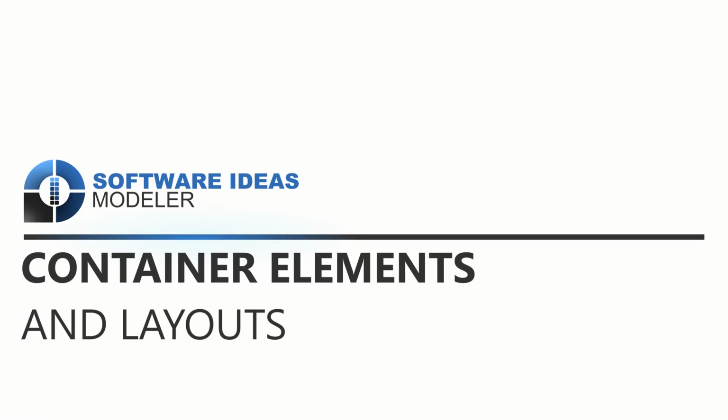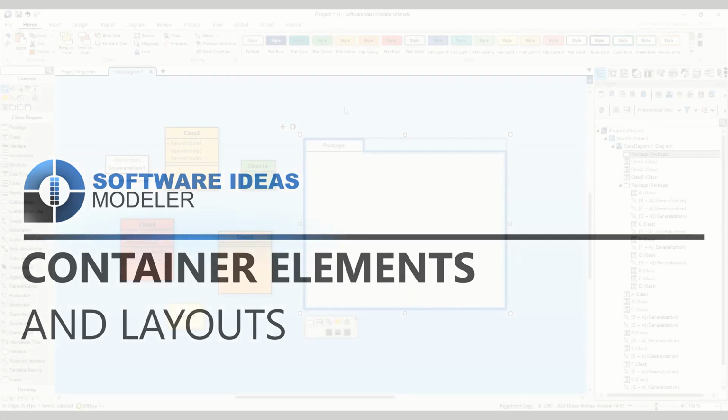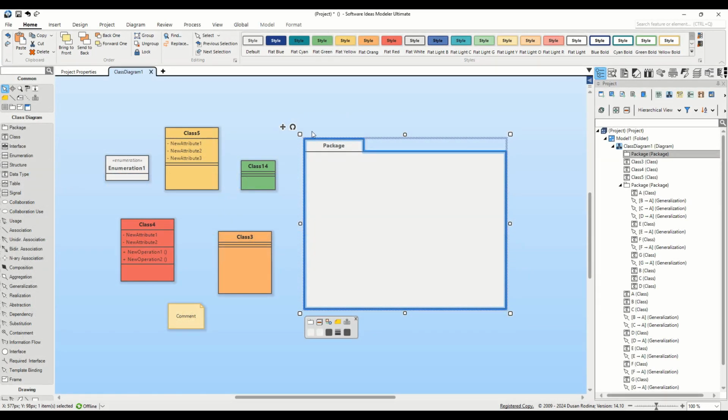Hello, and welcome to another episode in our Software Ideas Modeler tutorial series. Today's focus is on the efficient use of container elements, particularly the UML package and the various container layouts available.